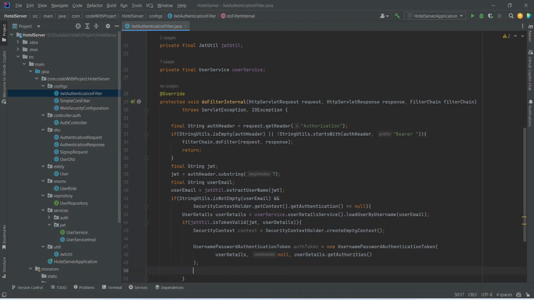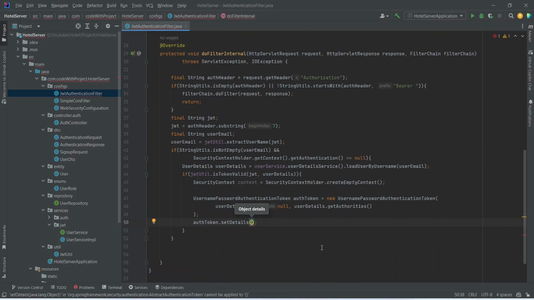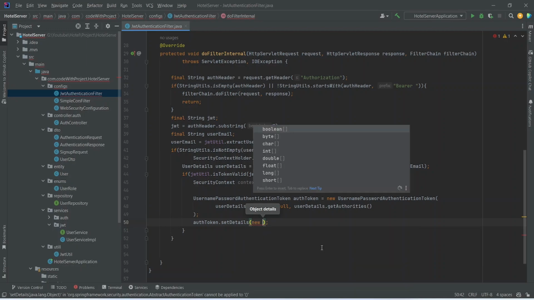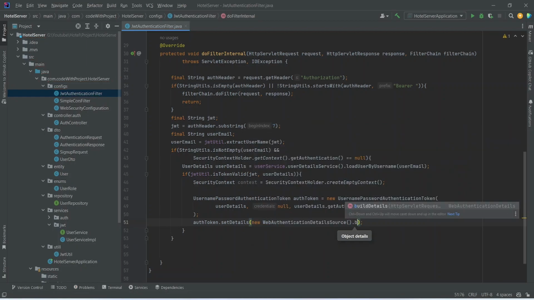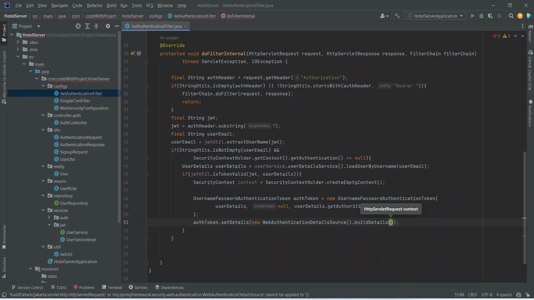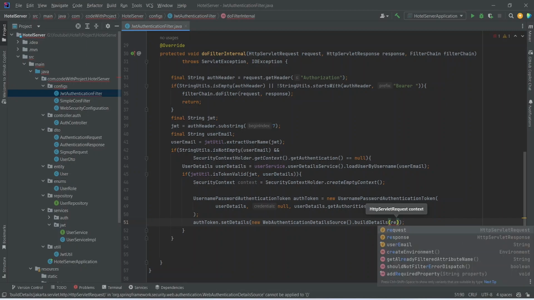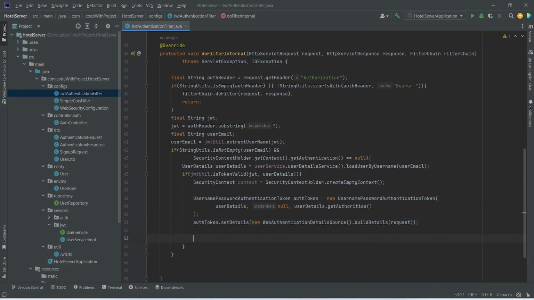and after this we need to set the details in this authToken, so we will use authToken and we will call the method setDetails, and in this we need to pass WebAuthenticationDetailsSource, so let's create a new object of WebAuthenticationDetailsSource and we will import it from web.authentication, and after this we will call the method buildDetails and in this we will pass the request. And with this our auth token is completed.